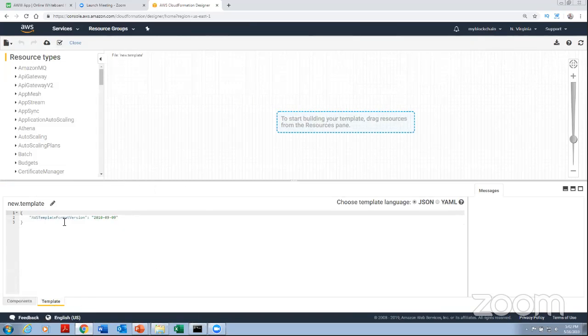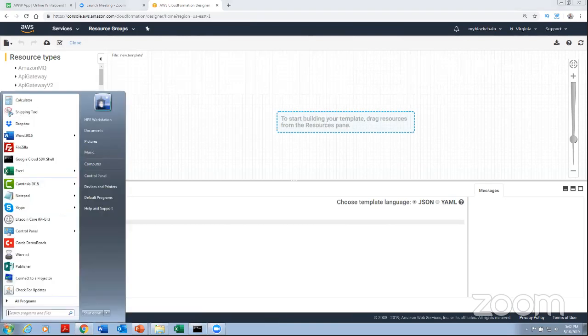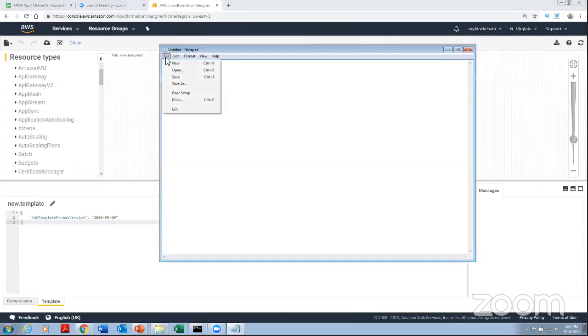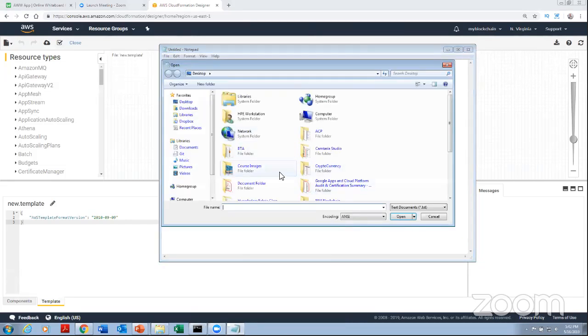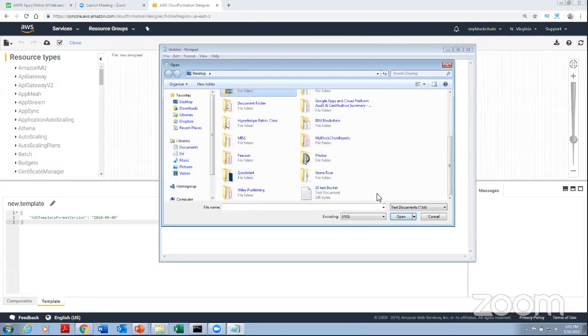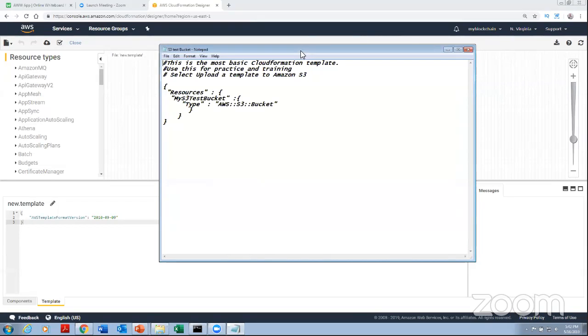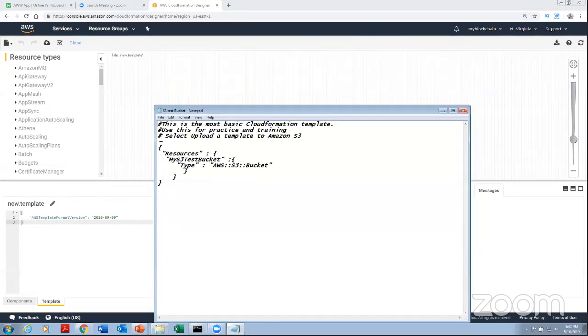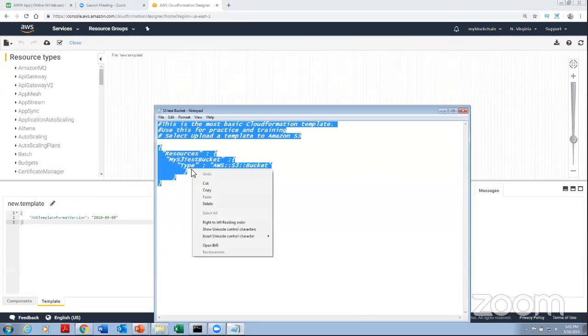So for example, if I click template, I could just go ahead and add, for example, to the template. So let me go ahead and just show you. Notepad. And I saved a template here, right here. Okay, so this is a script, basically a template script that I could add.